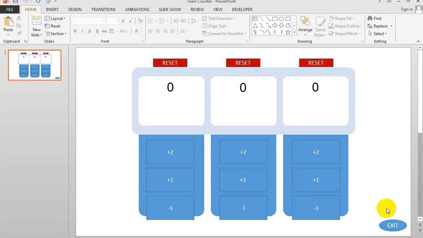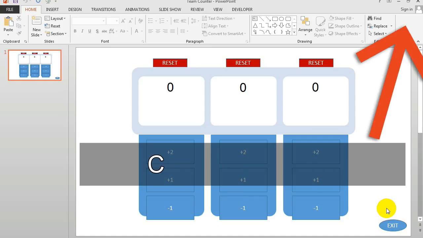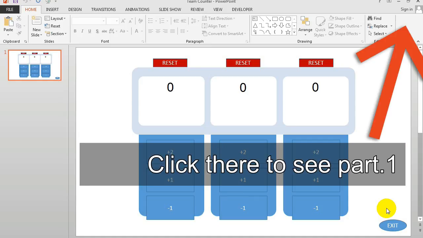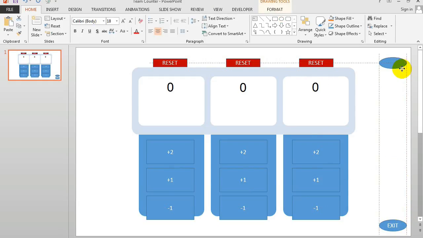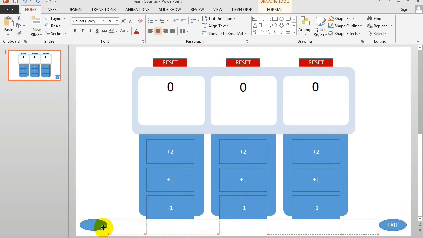This video is the continuation of my previous tutorial on how to make multiple counters for PowerPoint. So now we need to have separate exit and reset buttons. So choose a shape and draw it over here. Okay, and type in it reset.